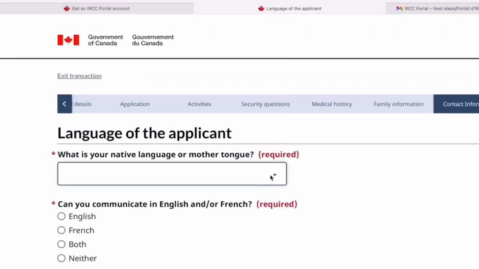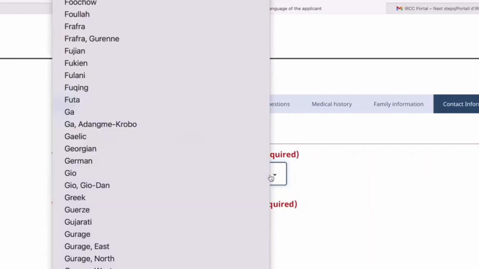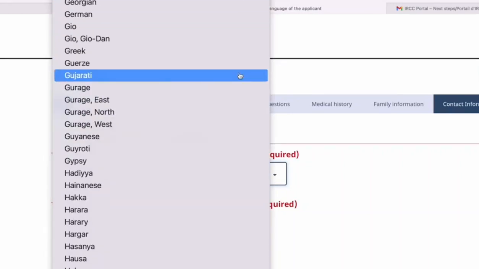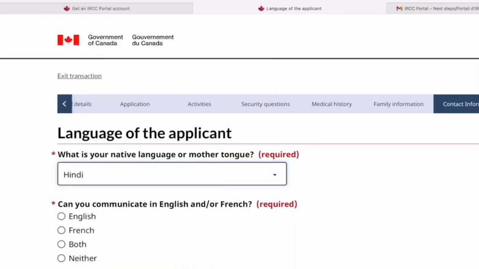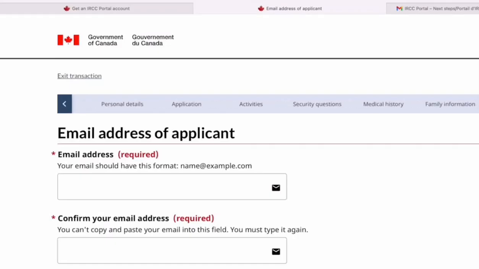Now about the language of the applicant. So if you speak Hindi or whatever language, if you're from Gujarat, then you can actually select Gujarati here. There are tons of languages that are mentioned here. I'm just going to select Hindi. Can you communicate in English or French? So select whatever applies to you. I'm just going to select English. What language do you want us to use to contact you? So I'll say English. Save and continue.